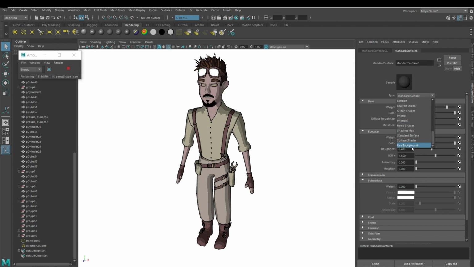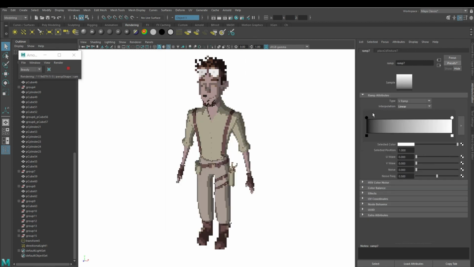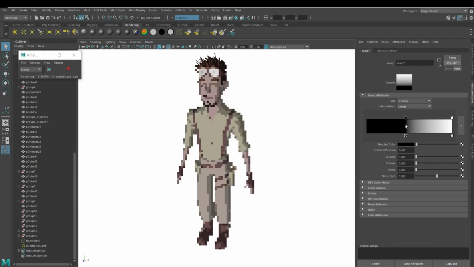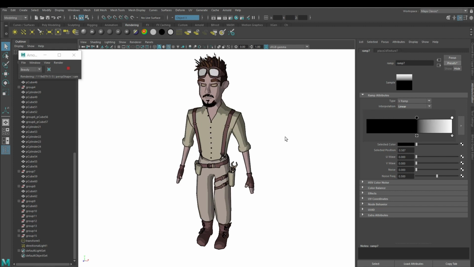For the glasses, we can leave the original specular settings. And this time, when editing the tone map, we can leave the linear interpolation.